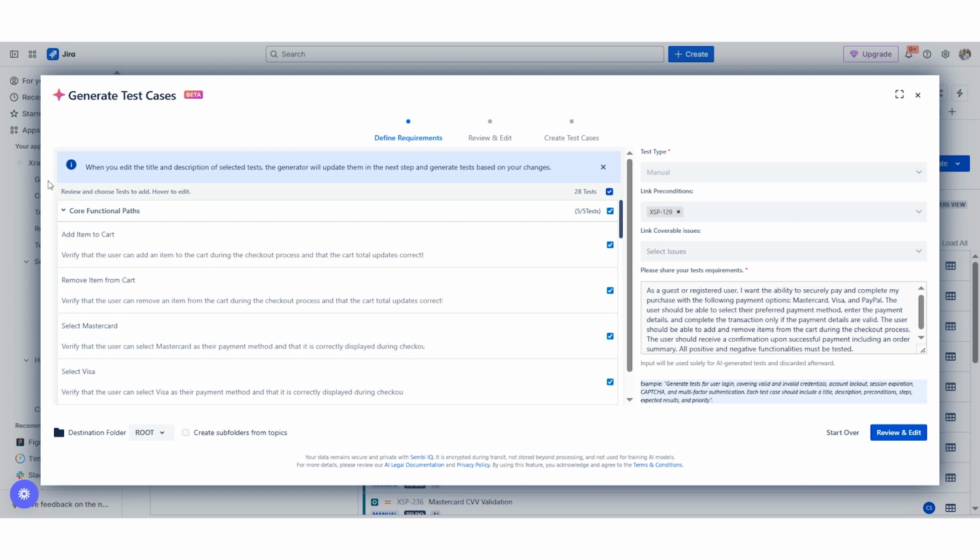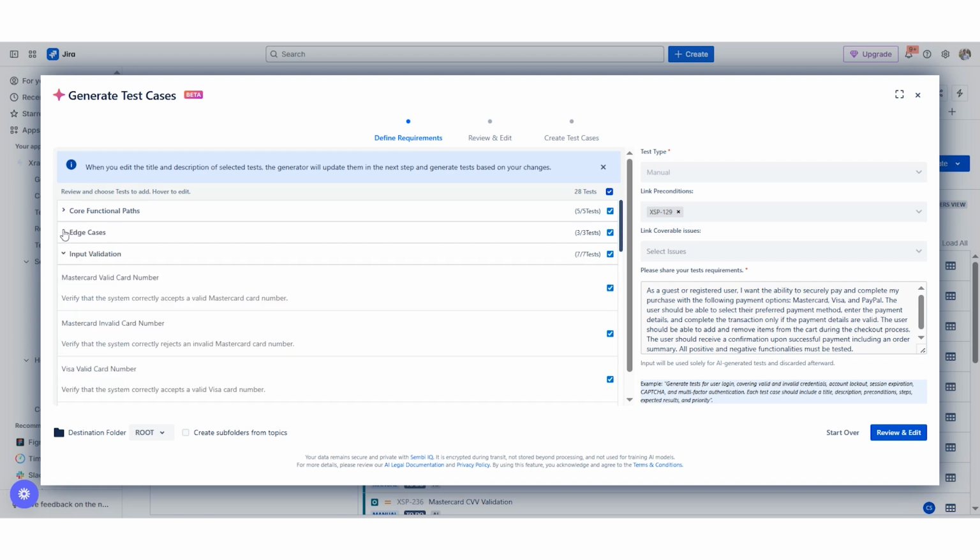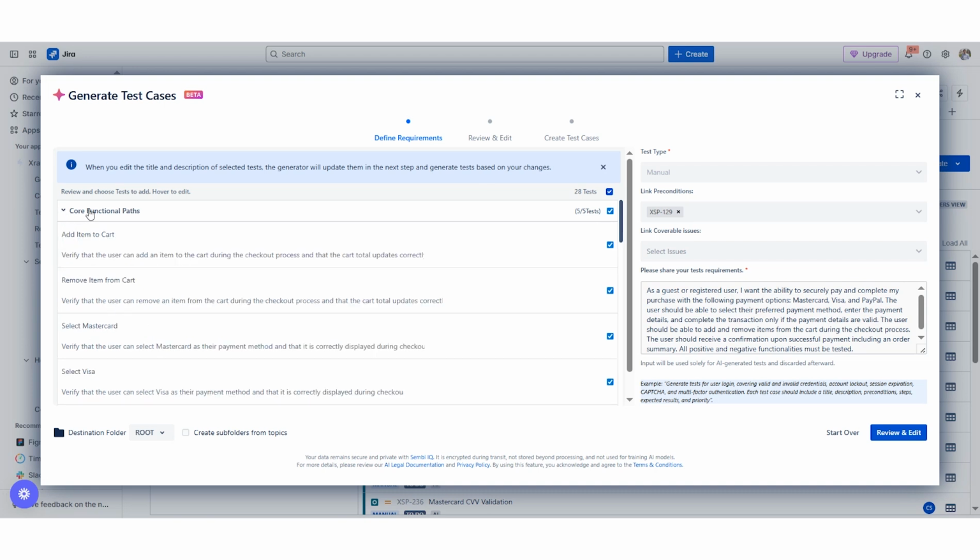Additionally, it will group these tests into topics. So the first topic it has here is core functional paths. The second topic it has is edge cases, input validation, and so on. So you can expand these down, and you can see all the tests within each topic. Additionally, you can preview the summary and description of each of these tests. If you'd like to make any edits, you can edit them at this stage before we send them back to the LLM a second time.